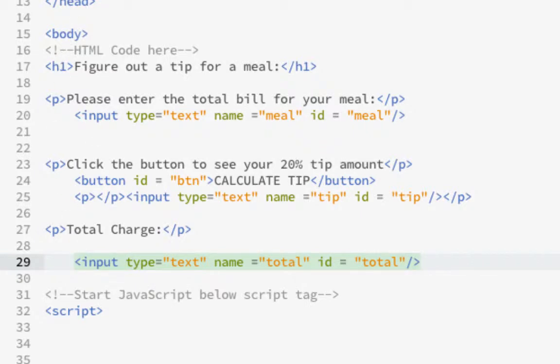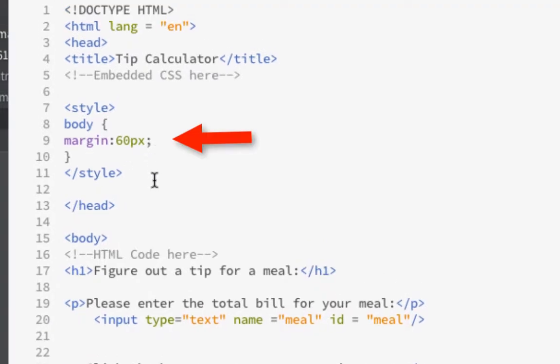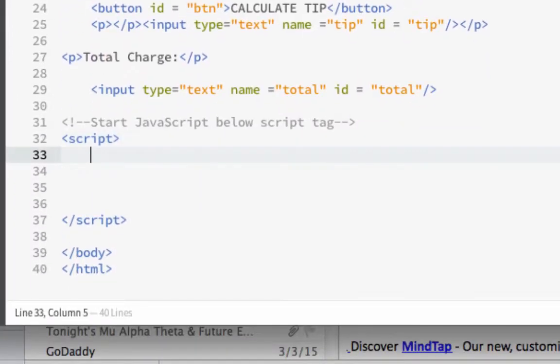Also notice there's a style set up here, not an inline style, but an internal style sheet in the head tag that basically just says margin 60. So it just puts a margin around what we're working on, and you could certainly do more with that to make it look nicer. But let's start on the JavaScript, and I'm going to just write a function, and I'll call it tipCalc because that's kind of what we're doing.